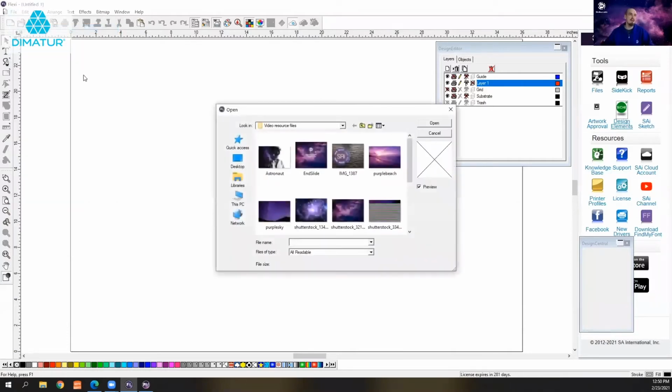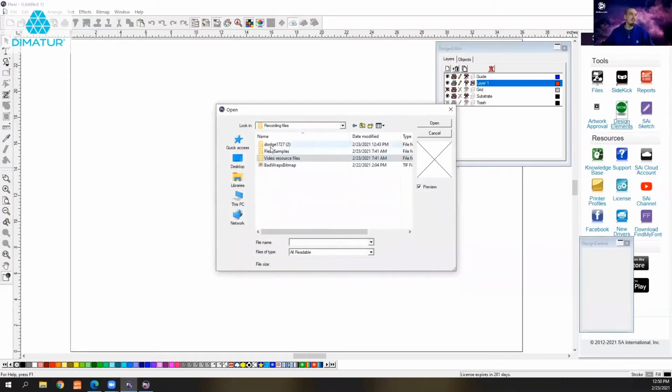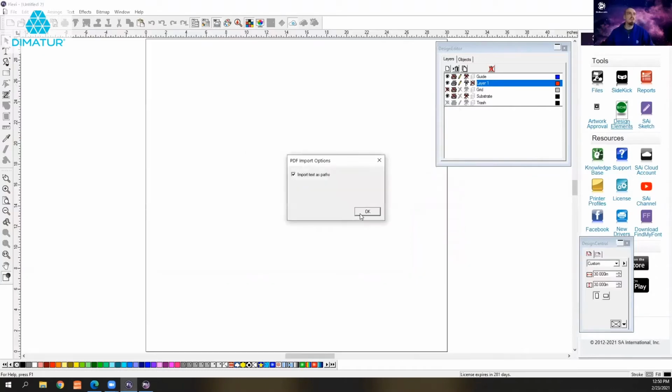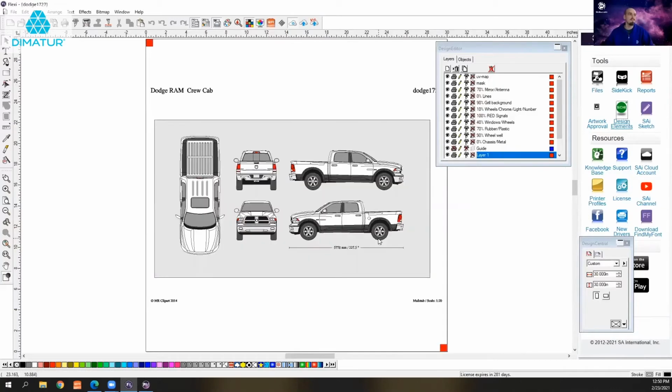So we're actually going to click the Open button this time. And we're going to go into our folder here. And I have already downloaded one for a Dodge truck. And this is an AI file. So I'm going to click on the AI file. You can also get the CDR if you want. But AI, Open. And it's going to load that in. And we're going to see all the layers come in.